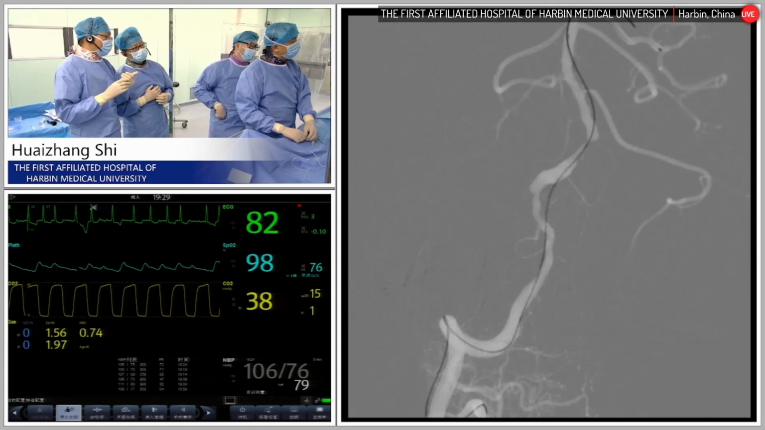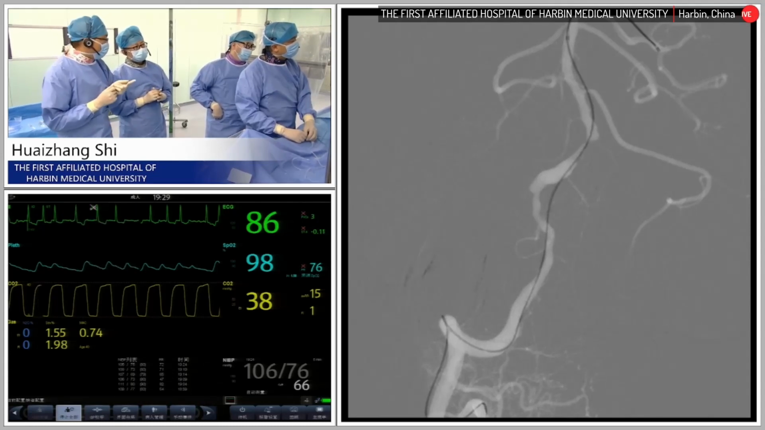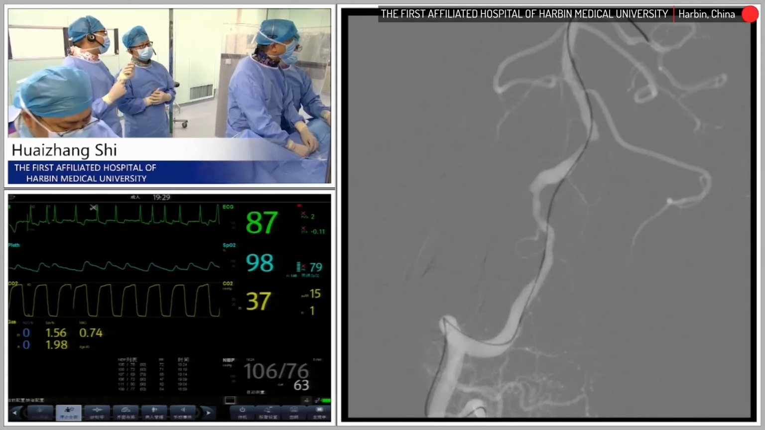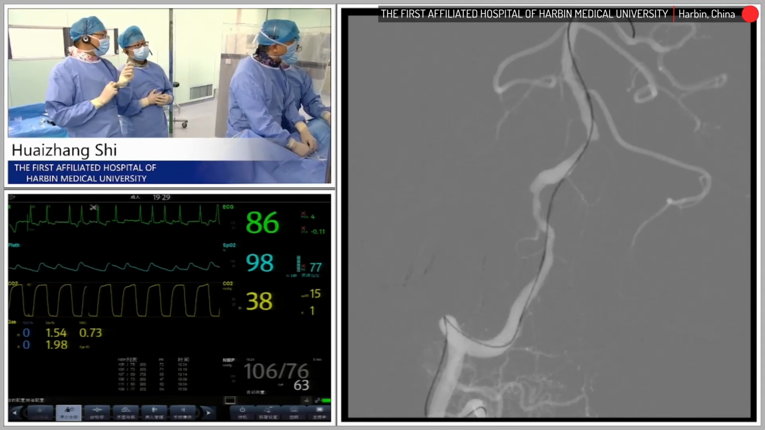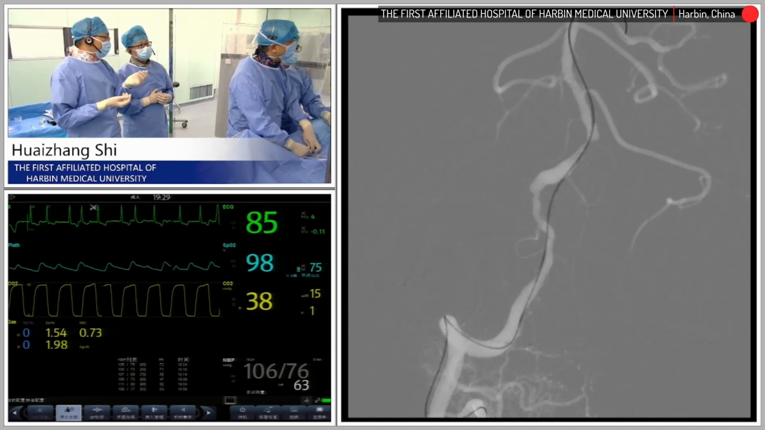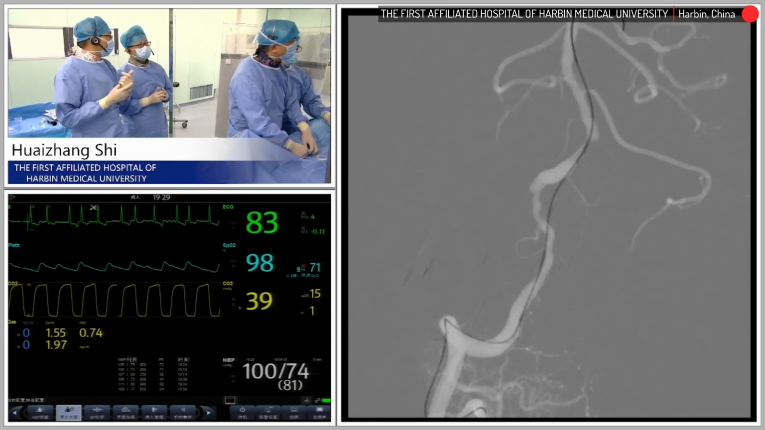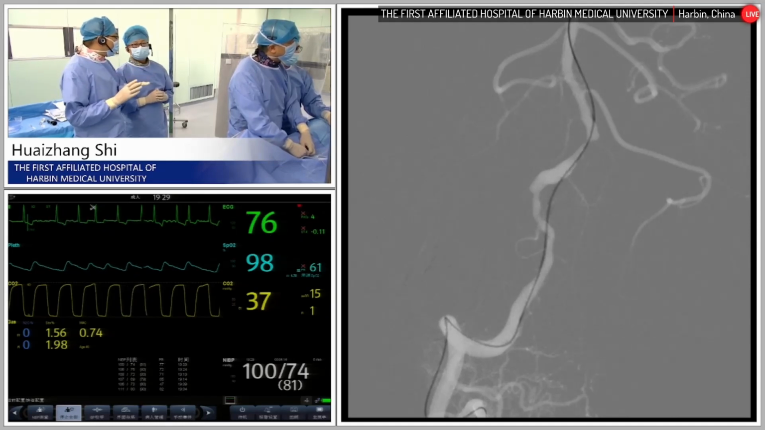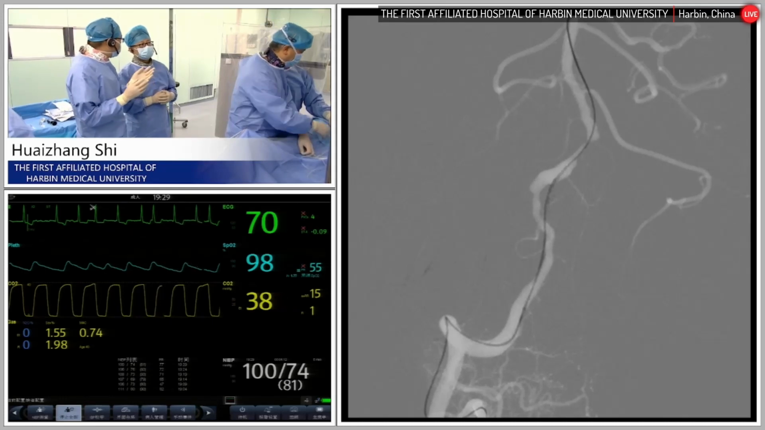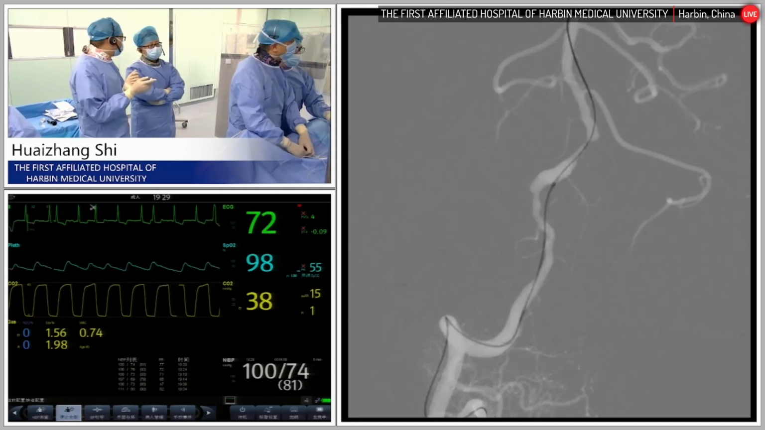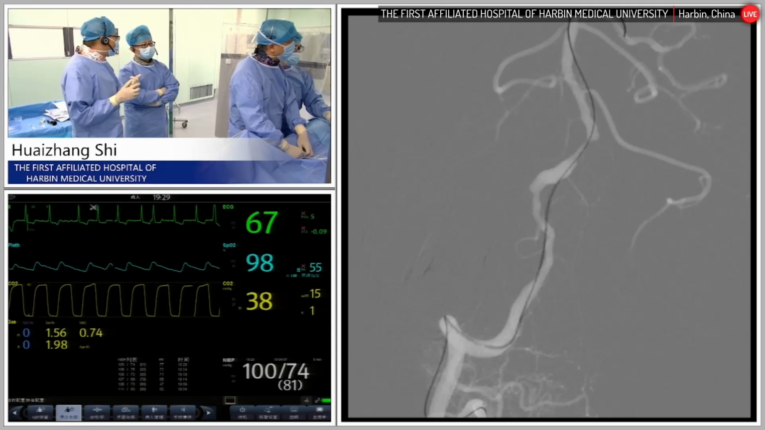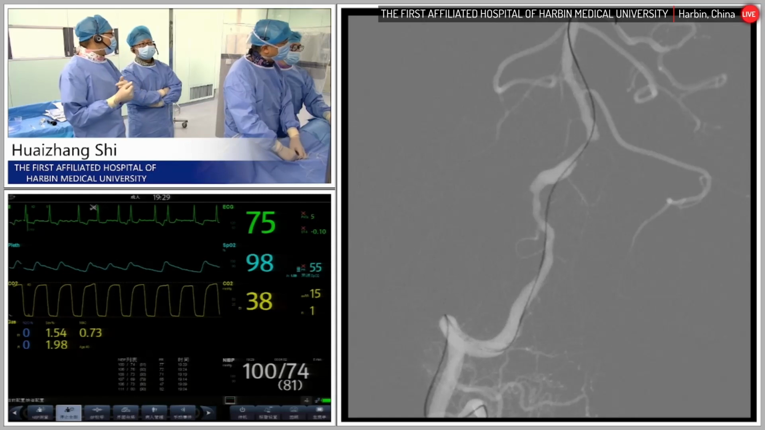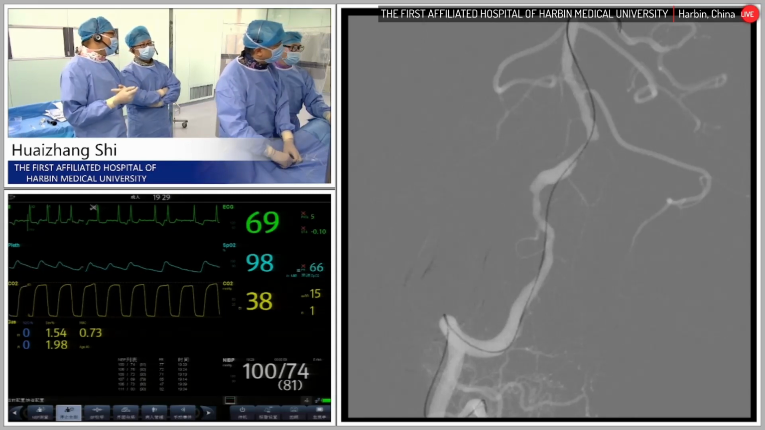In the real world, Americans also did two trials, the WEAVE trial and the WOVEN trial, published maybe two or three years ago. They show that if you select the patients carefully, there are more good results. For example, one patient has a mini stroke due to the lesion. With medical treatment alone he will have a stroke again, so we choose the stent, just like us.